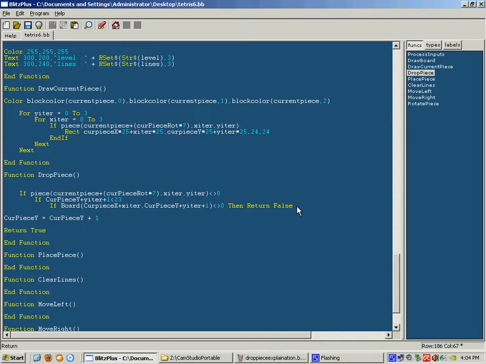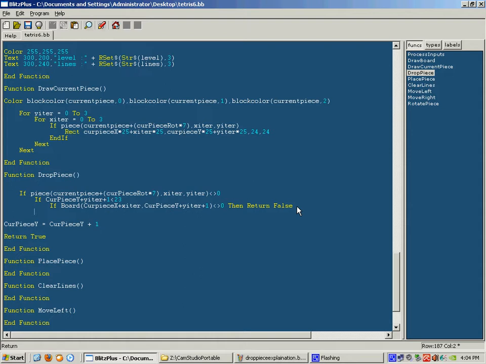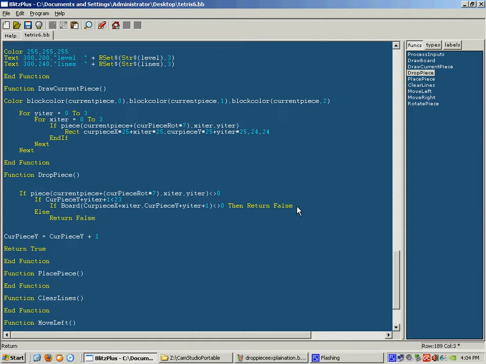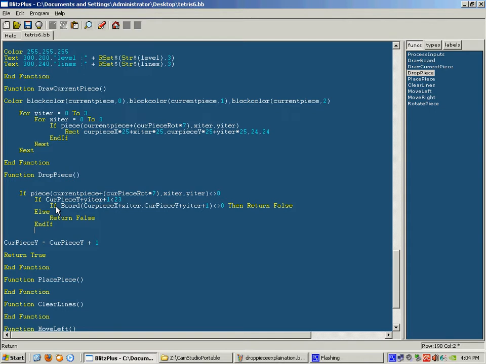Okay? For all other conditions, i.e. it is at the bottom of the board, we simply put else return false also, i.e. it is at the bottom of the board. And then we need to close this end if. Remember, we don't need if end if for this, because we have if then. Okay, so that's a complete statement. And this is if else end if for that statement. And we need to close this one, end if.